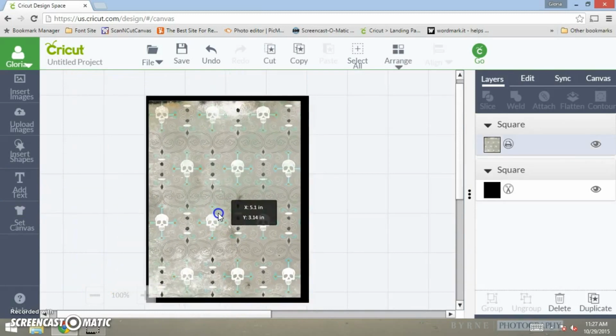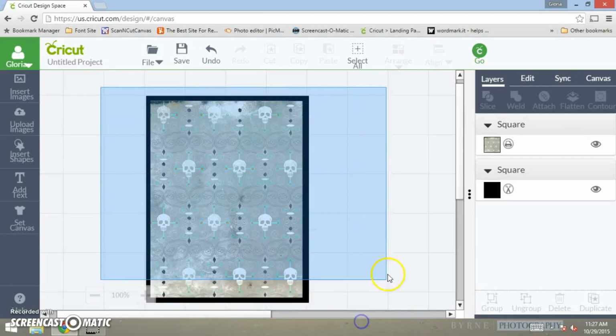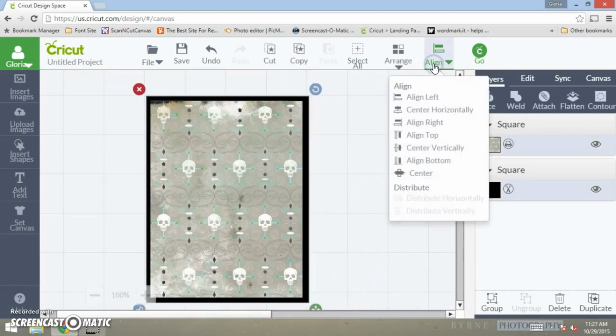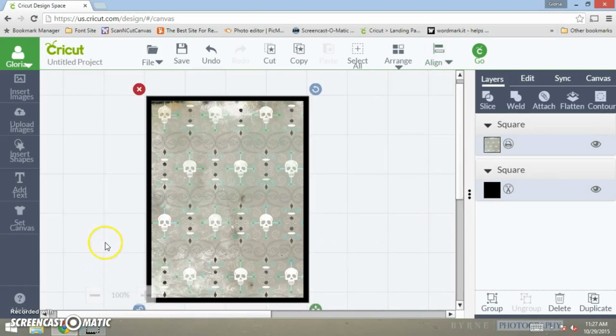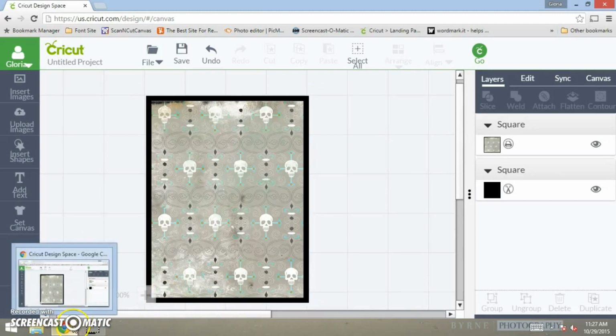So now I want to take these two together, and what I want to do is line them up. Go to the lines tool on the top, and then click center. That will center your cut, because when you're doing print and cut, you've got to make sure that everything is even, because if it's off, you can tell in your print and cut.